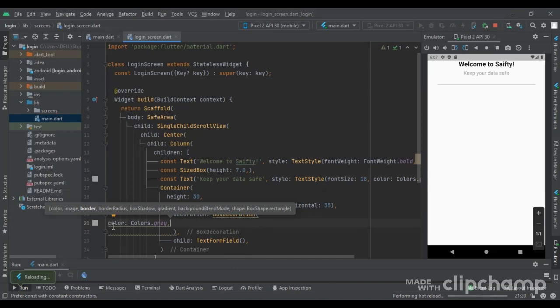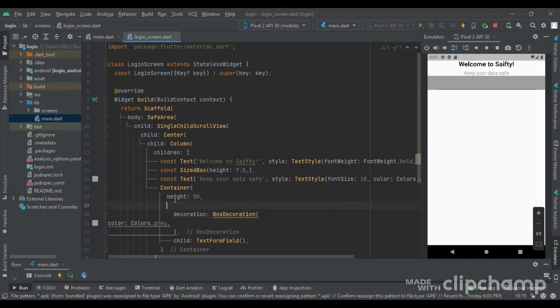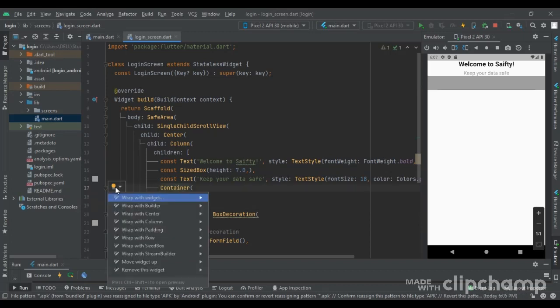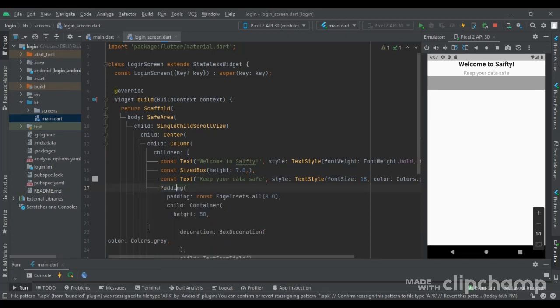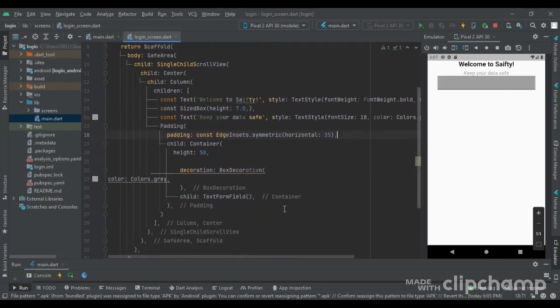Then, okay, so this 30 is actually small. Let's make it 50, right? Okay, so instead of having this padding over here, let's cut it, and then let's make a padding around the container instead, because we want the container to also take that padding. And then let's place the padding we specified over here, and now let's see. Okay, so this is what we have right now.